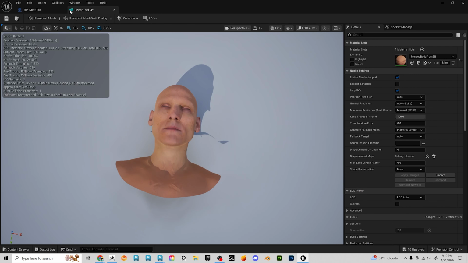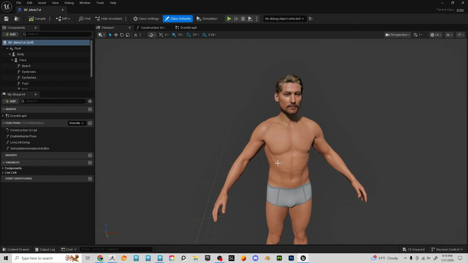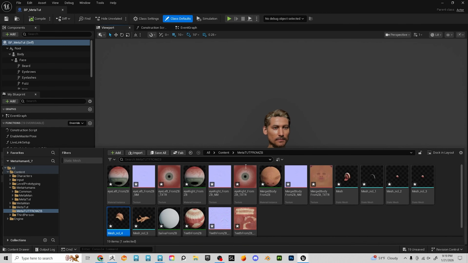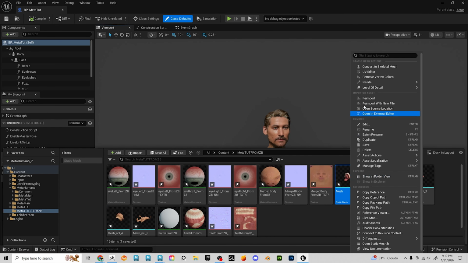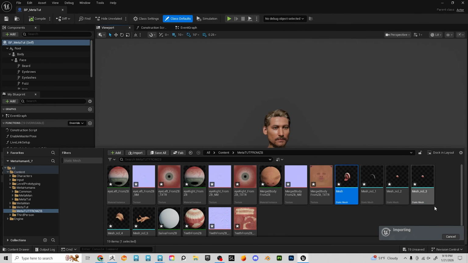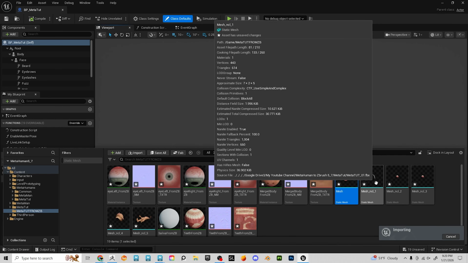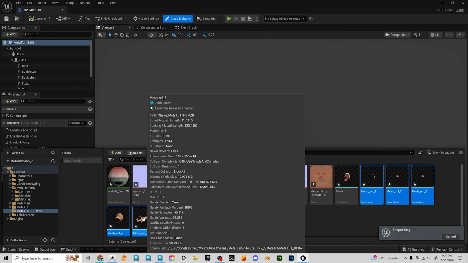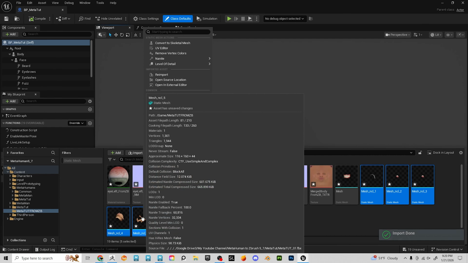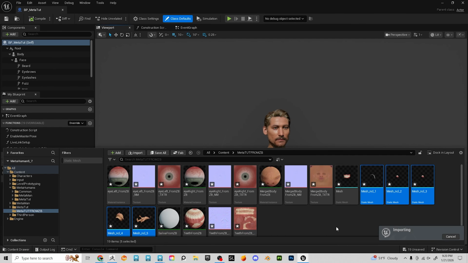I go into Unreal and I can right click these and I can just say re-import. And I'll grab all of these meshes. I'm shift selecting them. I'll just right click and say re-import. That's going to do all of them.